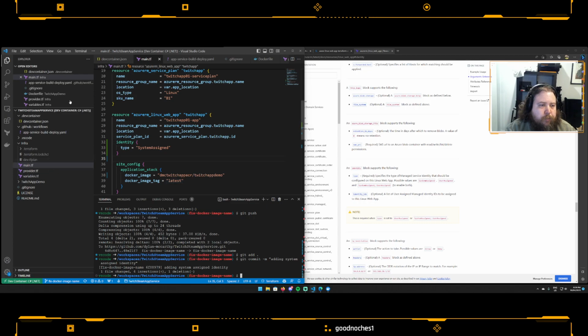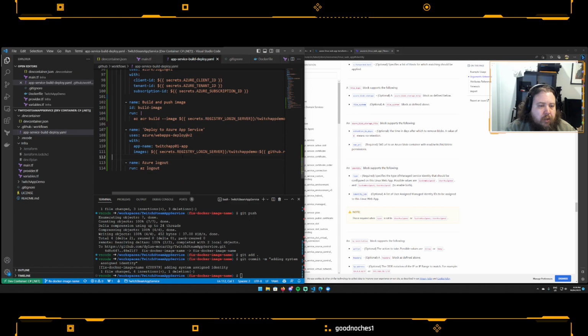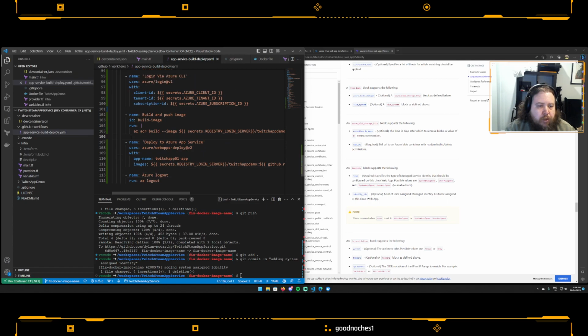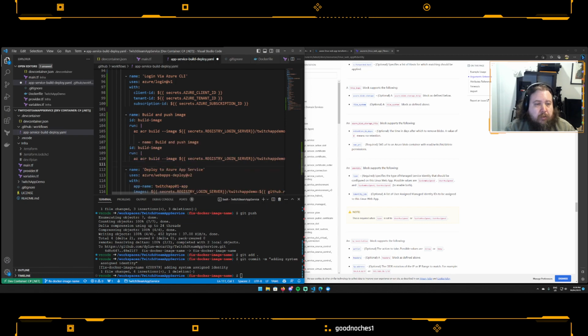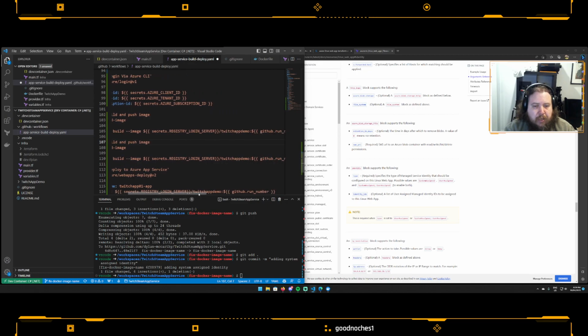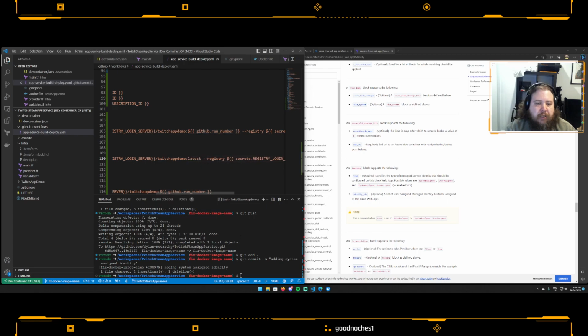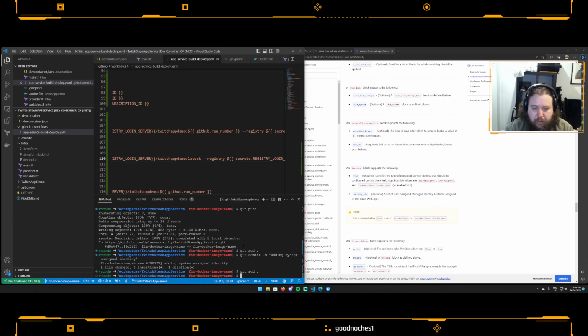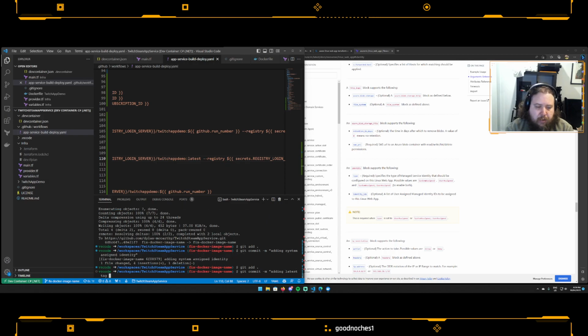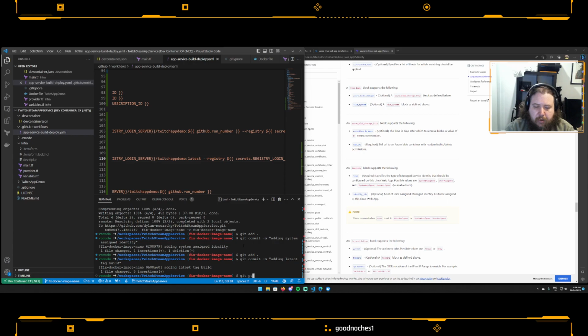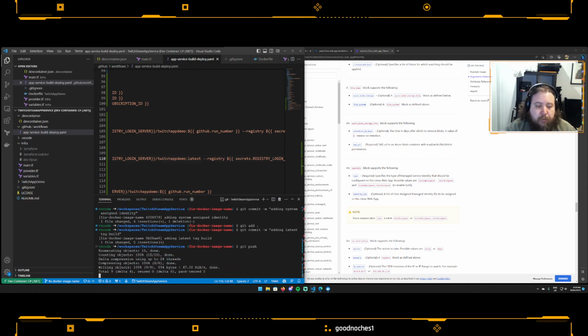And I'm going to add in the tag for the build, and I'll do a second push. So I'm just going to copy that, and we're just going to redo that. In this case, we're not going to use the run number, we're going to use latest there. That's fine. So we'll push that one up.